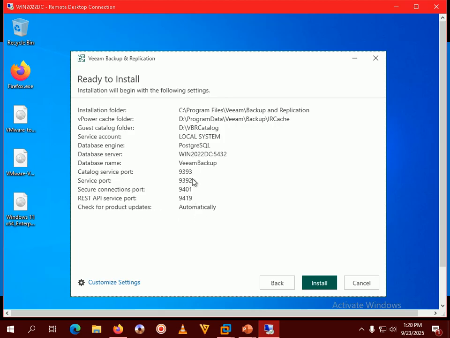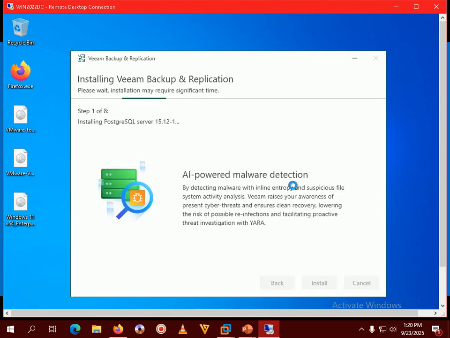Now in the production network, you should be absolutely sure that these ports are open from your network level. Otherwise it may find some issues with your functionalities. Okay, so finally we are here to install the Vim Backup Manager and Replication Server. So I will click on install and it will start installing your Vim Backup and Replication.